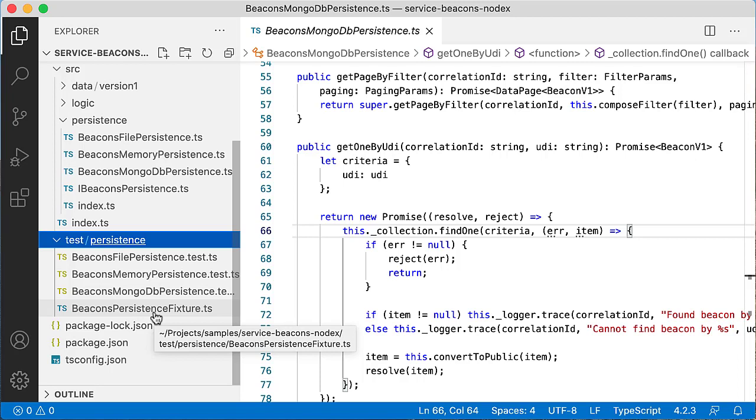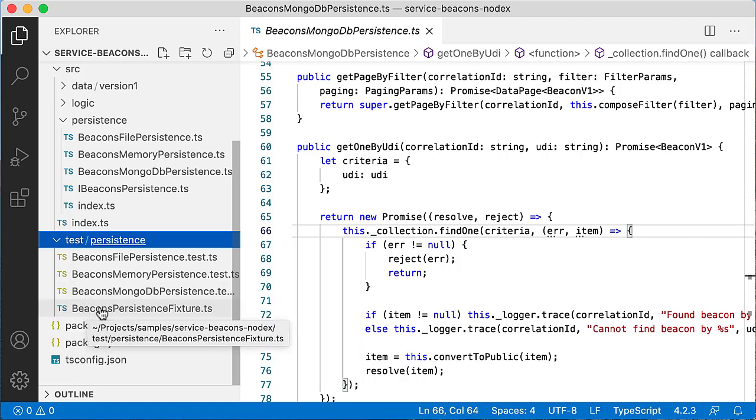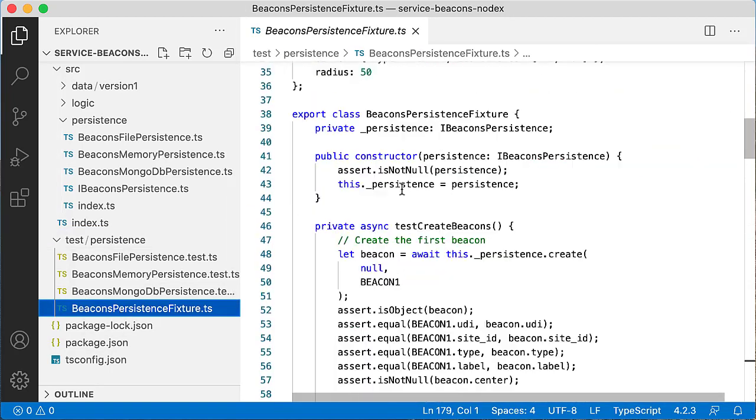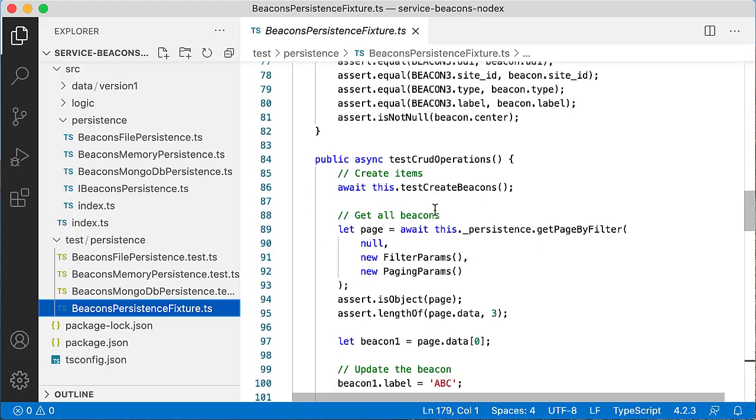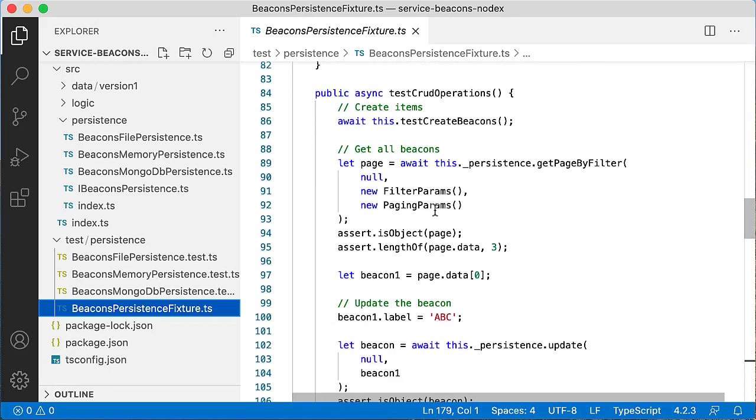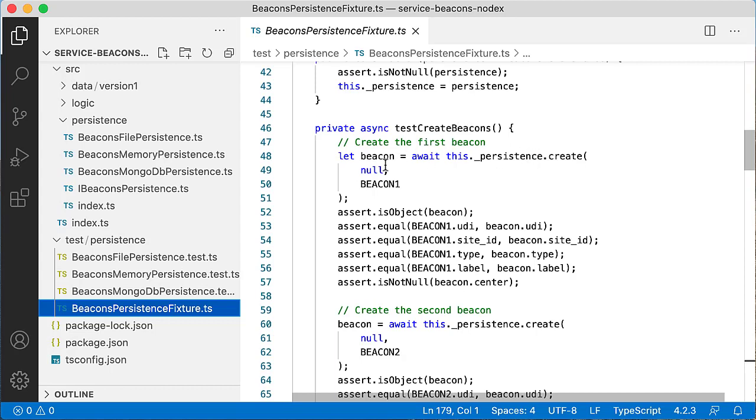To ensure that, we'll implement the reusable test suite and place it in the beacons persistence fixture class. This class will receive persistence as a parameter, and then it will have a few reusable test methods. Test create beacons will create 3 predefined beacon objects, and after it is created, it will receive the result of create operations and check that it matches the original beacon.